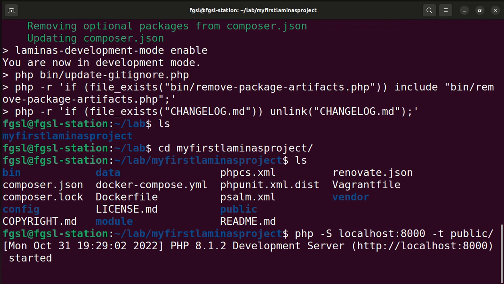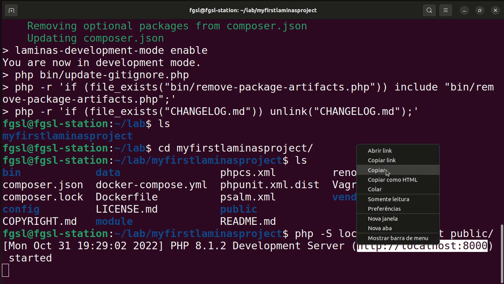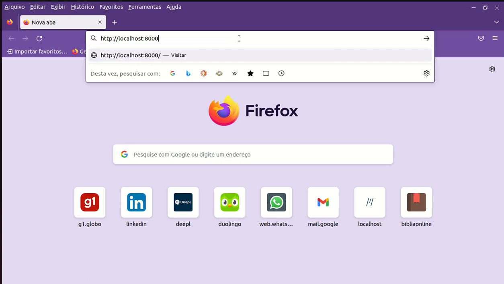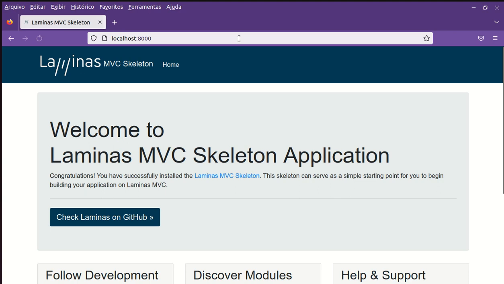PHP has started a web server at http://localhost:8000. And I will request this address in browser. I will put the address here and type enter, and it's ready. You can see the home page of your Laminas MVC skeleton application.